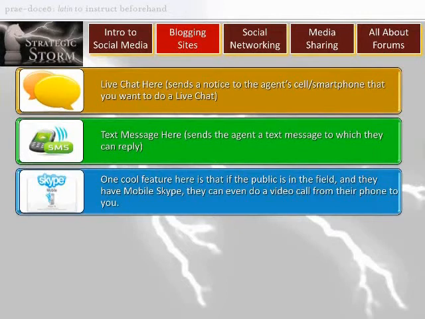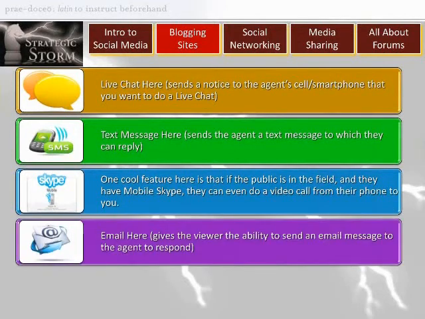One cool feature here is that if the public is in the field and they have a mobile Skype, they can even do a video call from their phone to you. They can show you the exterior features they have questions about, the neighborhood, and more. Email here gives the viewer the ability to send a simple email message to the agent to respond to.